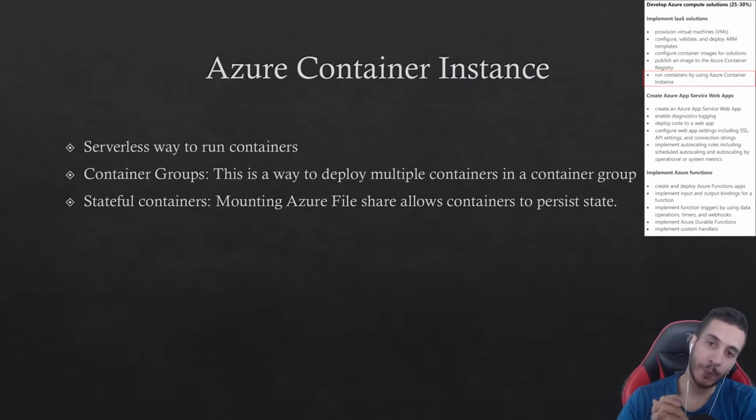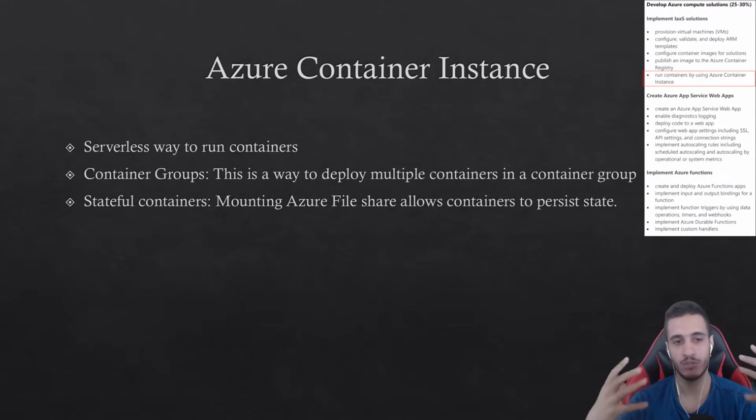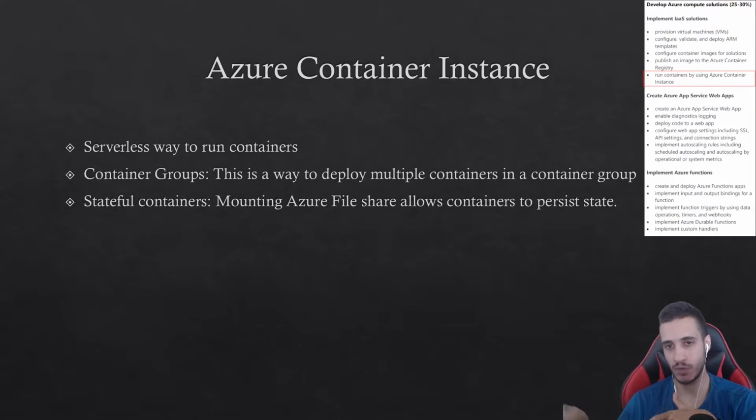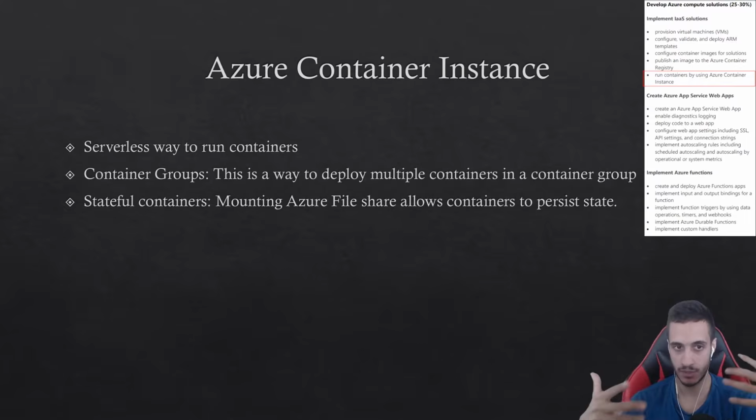Last but not least, in the topic of containers, we have Azure Container Instance. Now, an Azure Container Instance is a resource on Azure that allows you to run containers in a serverless way. If you are familiar with Azure Functions, where you can run your function in a serverless way, Azure Container Instance is a serverless service on Azure that allows you to run containers on it.